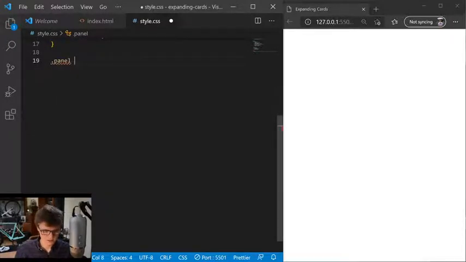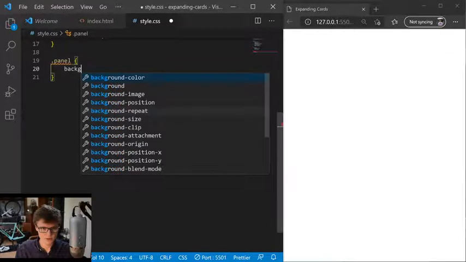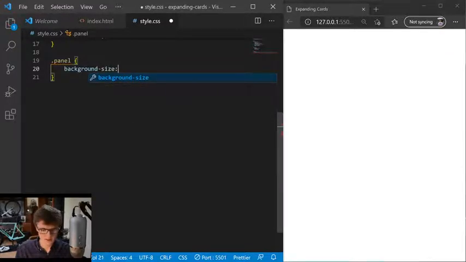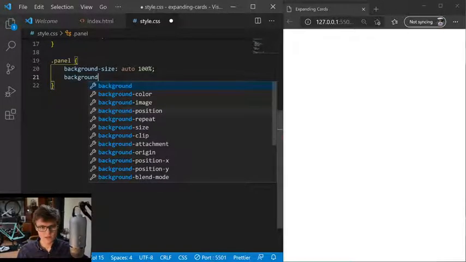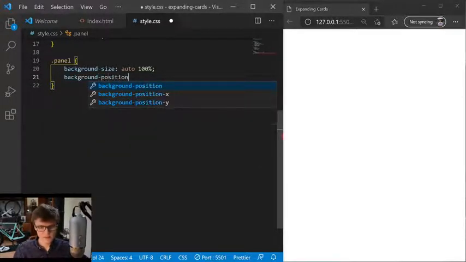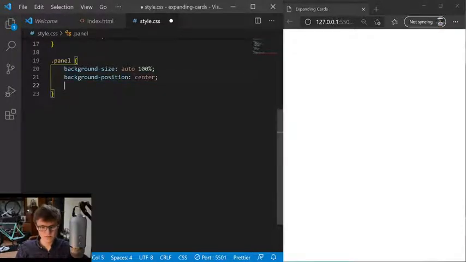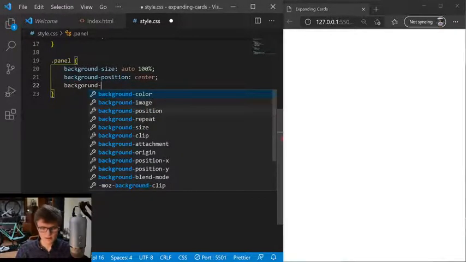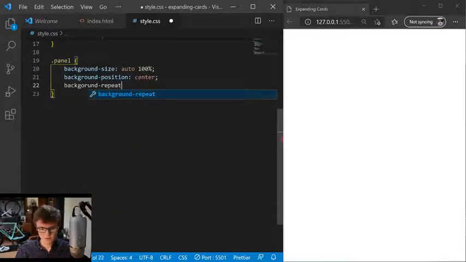The panels, just need to change a few properties on the background. So background size, we'll say auto and 100%. So it's going to stretch them so that the height is covering 100%. Sorry, the width 100% and the height auto. Position center, background repeat, we don't want them to be repeating, so no repeat on there.